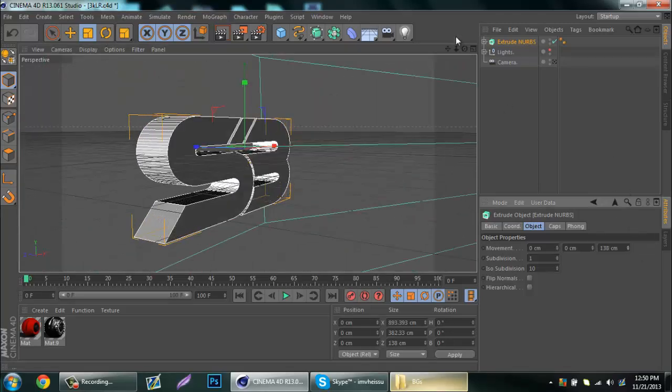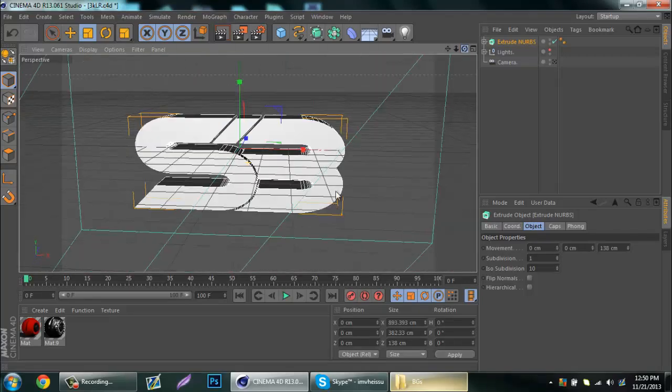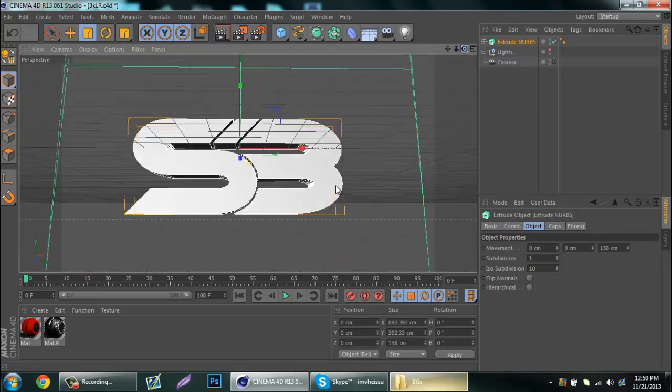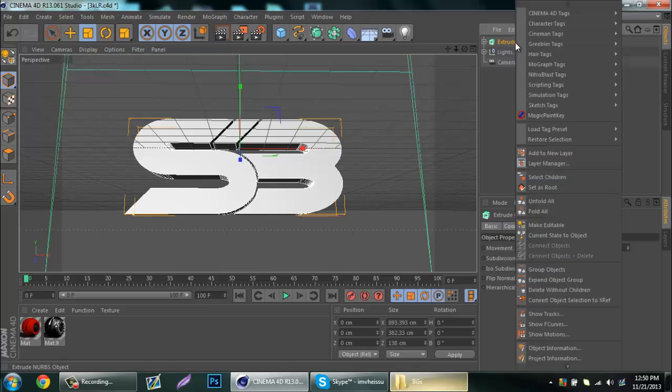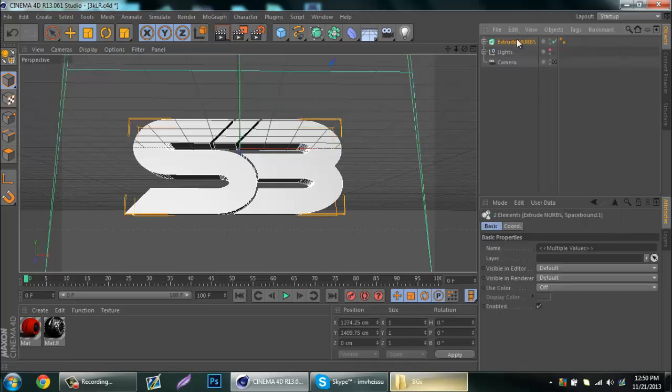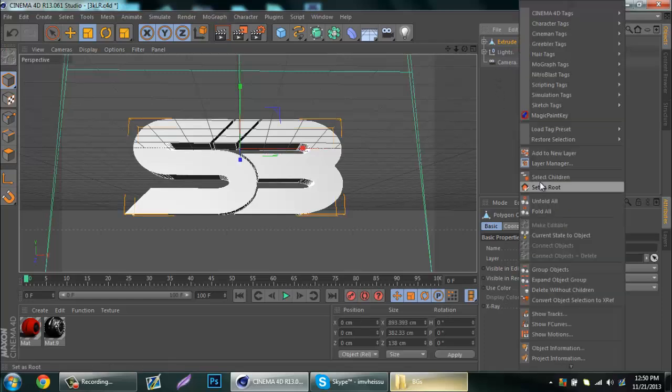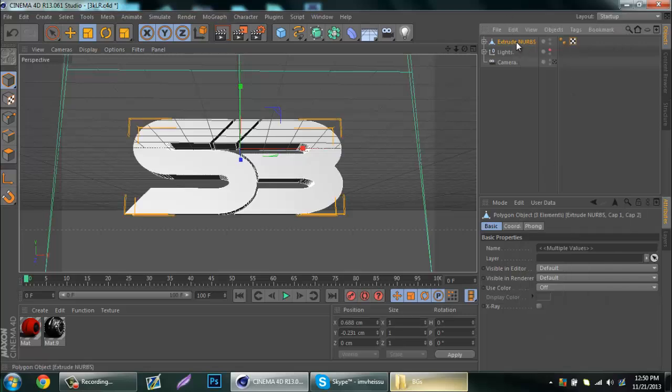But sometimes, actually all the time, I'll always edit certain polygons by using editable layers, and making a layer editable in Cinema 4D is a pain. You'd go to select children, make editable, or press C on your keyboard, and you go to select children again, and you go to connect objects and delete.